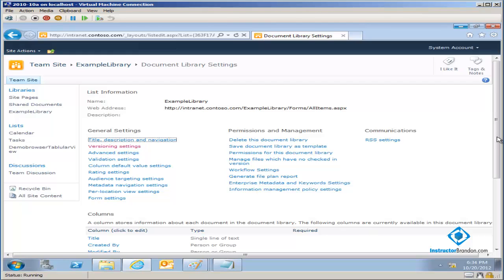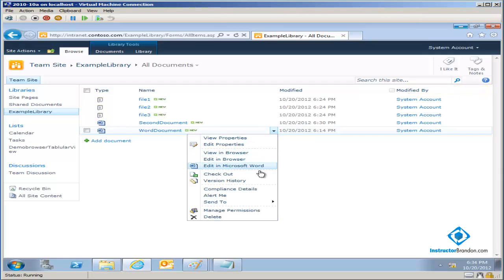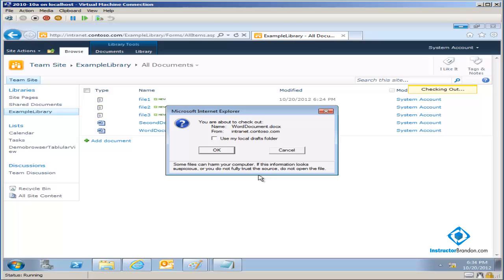All right, now that I've turned on versioning and checkout, I'm going to come back to my document library. So I click on example library. Now I'm going to come over here to this Word document. Click on it, and now what I need to do is check it out. So I'm going to click checkout.